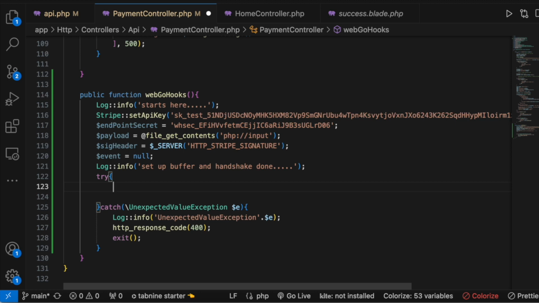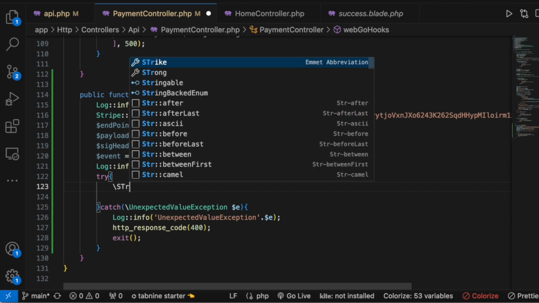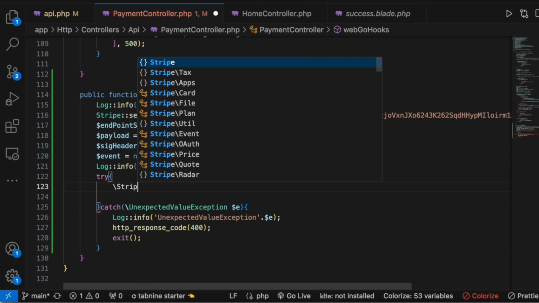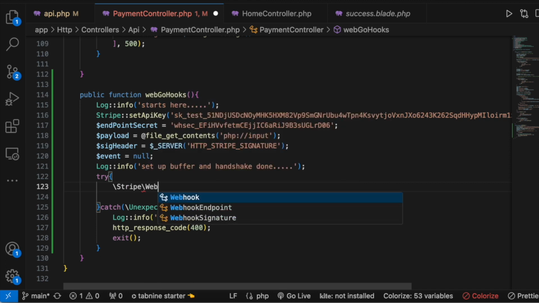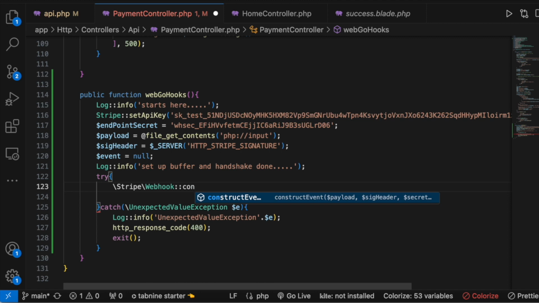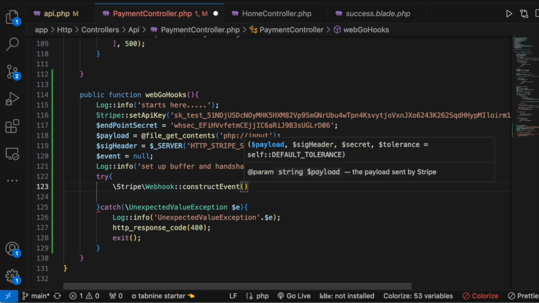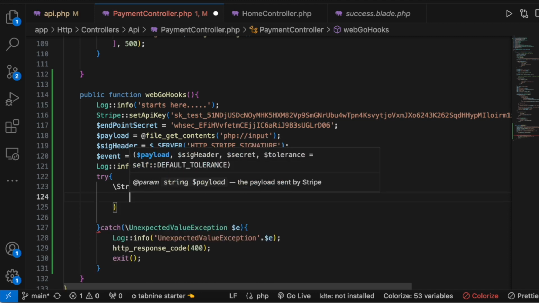Okay, right over here. So we have to have this. Now we need to access our Stripe SDK. It's in the vendor folder. If you want to access it, you can also do it like this, Stripe. And I think they have a class Webhook, and from the class you want to call constructEvent.